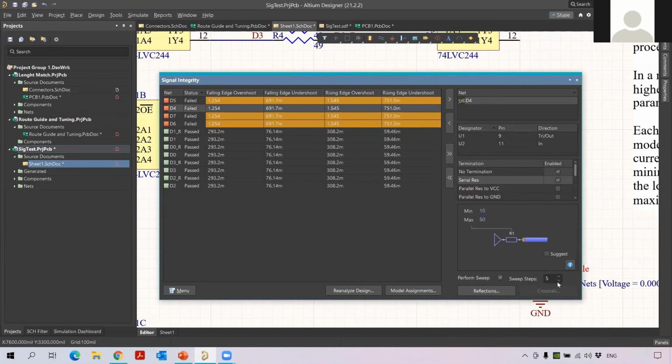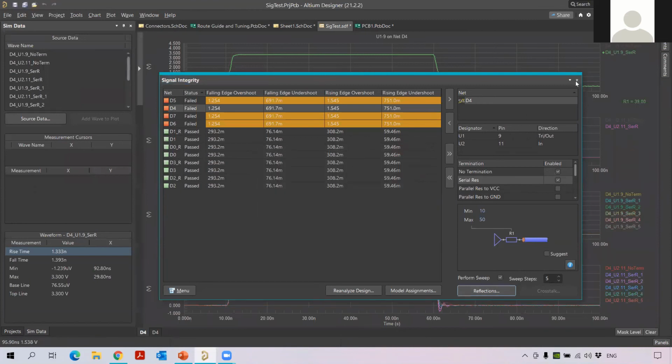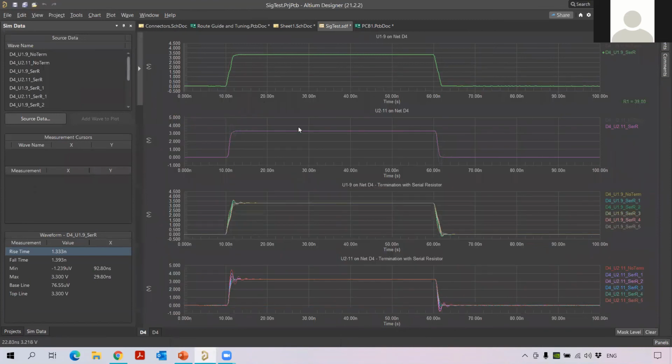You can select 10 sweeps or 20 sweeps, and then you can see the reflections. Now I want to see the reflection based on a minimum value of 10 to 50 for this D4 net. So start reflection, and let me close this. This was initially what we did.